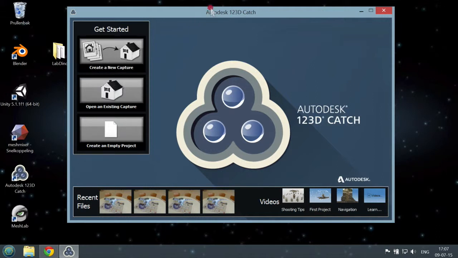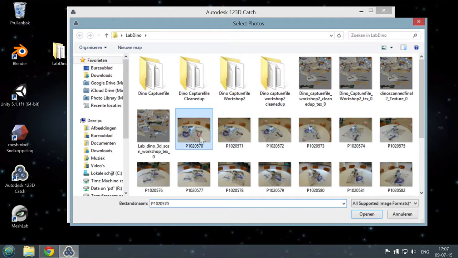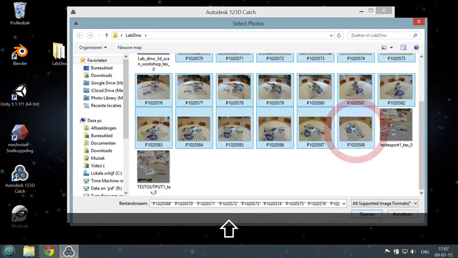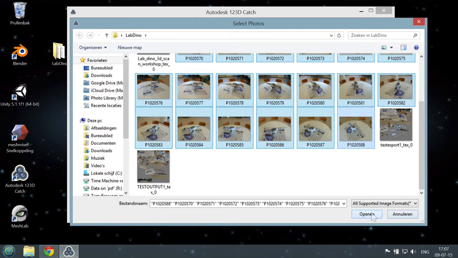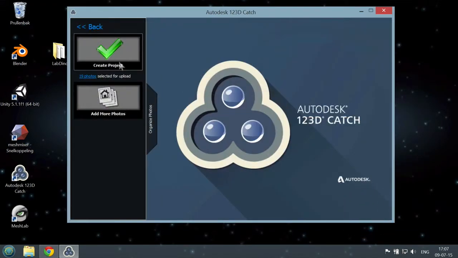Okay, this is Autodesk 123D Catch. Create a new capture. I can do that. Just select the pictures and then press open. I'll do that now, and then you can press create project, but it takes about 10 minutes to do that, so I won't do that. So I'll just go back. There's another option here, add more photos.